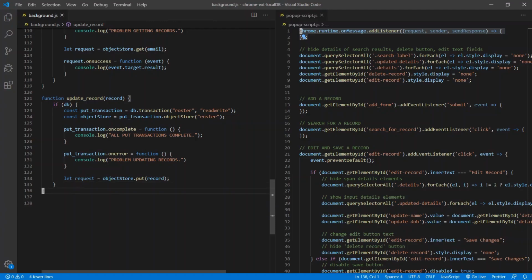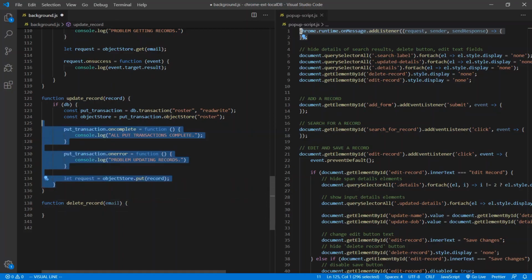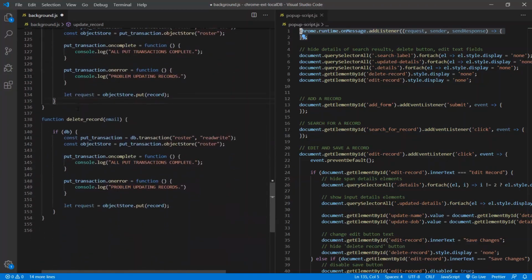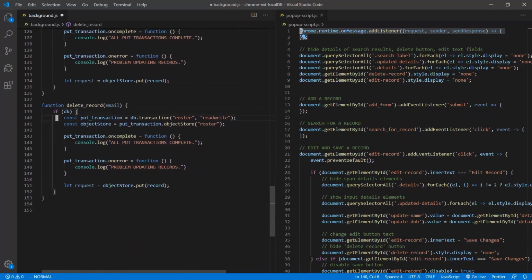Let's move on to the delete record. So function, delete record. And we're going to be deleting by the email as well. And we'll copy and paste. I need to close that. What's going on here? Don't need that. Copy this. If there's a database, we're going to be doing a delete transaction. Delete. And so this guy should be delete. This guy should also be delete.